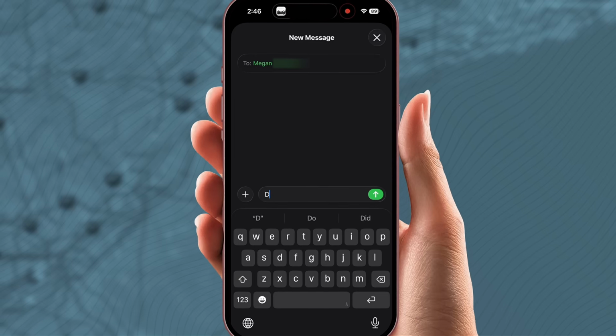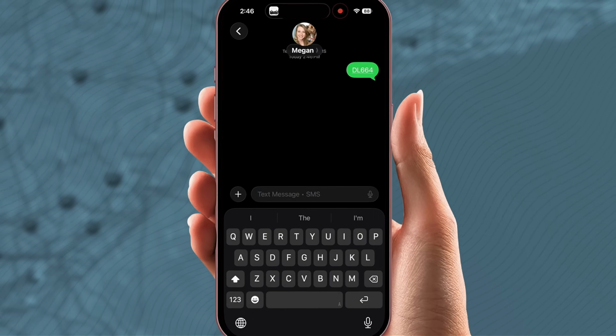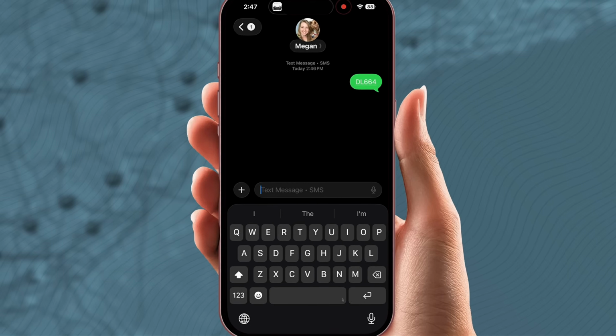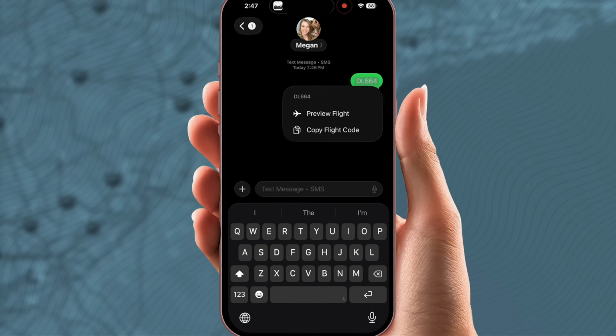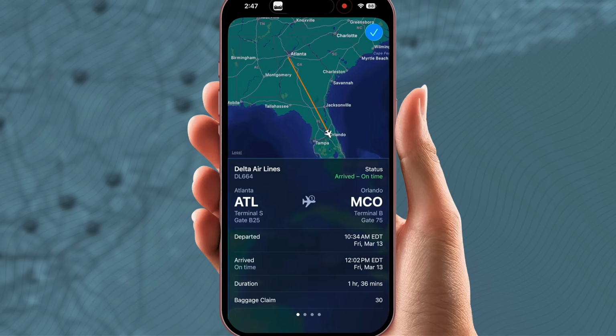A box pops up showing your gate number, the estimated arrival time, whether the flight is on time or delayed, and even the baggage carousel number for when you land. If you've ever stood at a baggage carousel wondering where your suitcase is, or worse, been told your bag didn't make the flight, this tip is for you.